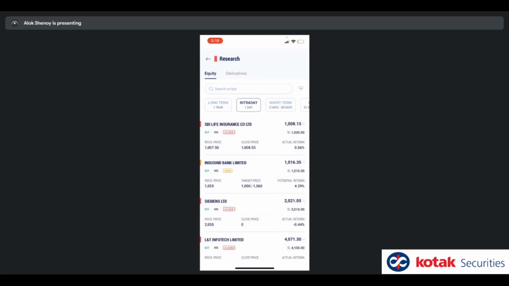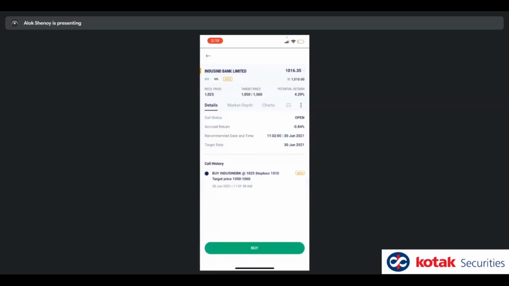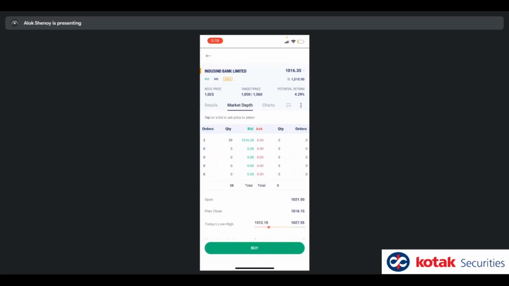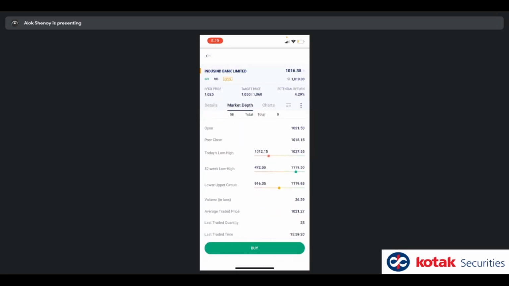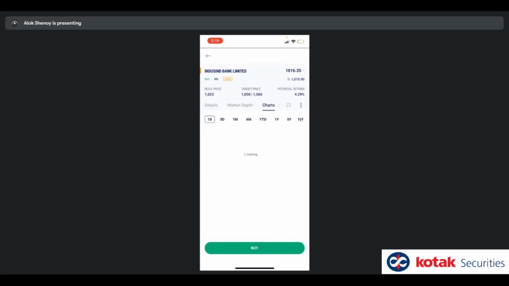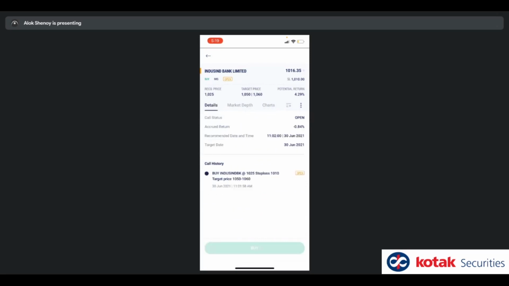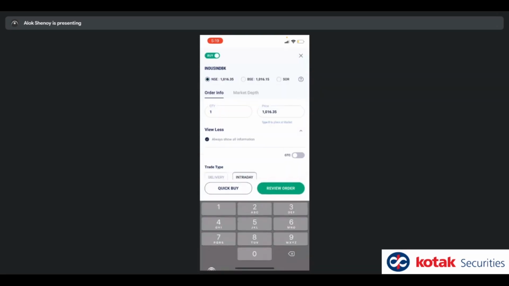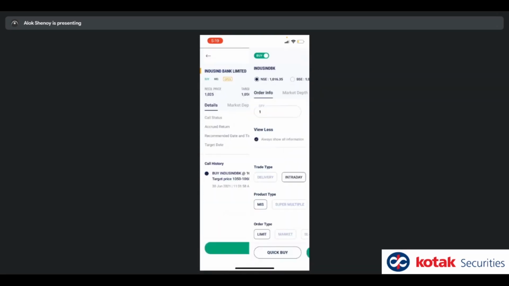We are showing upfront the reco price, close price, and actual return or potential return, depending on the state of the call. You just click on a particular entry and it will give you what that recommendation is and the details of the recommendation. If you want to look at depth, information and statistics, you can use that. If you want to look at charts, that's available as well, right out of research. And you can click buy to open up the order form and place a trade. Right?